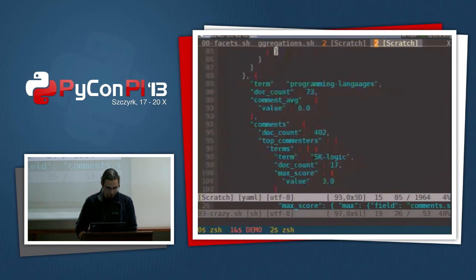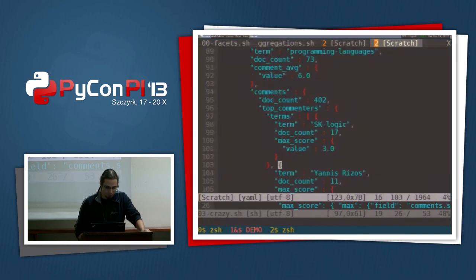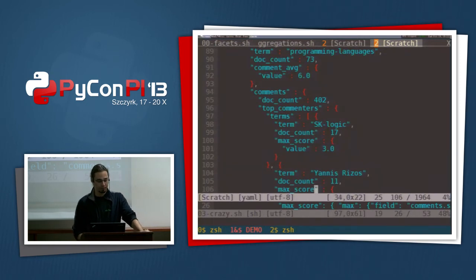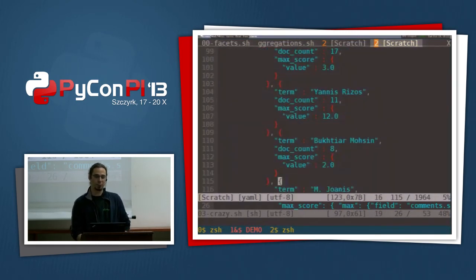Data is worth 1,000 words. So we have a term, programming languages, that has 73 documents. It has 6 comments on average, so there is no surprise that there are 402 comments for this tag. And the top commenters are people. The first one is called SK Logic. He wrote 17 comments, and the max score that he received for any of his comments is 3. And we have all the top 10 commenters for this tag.